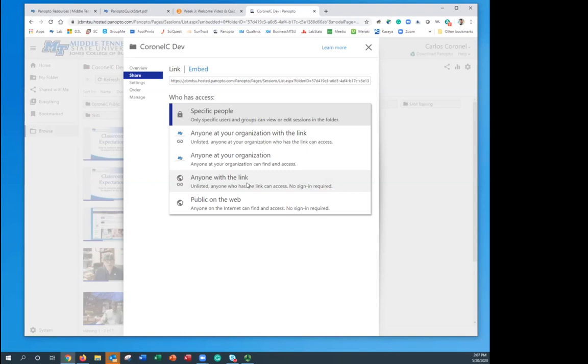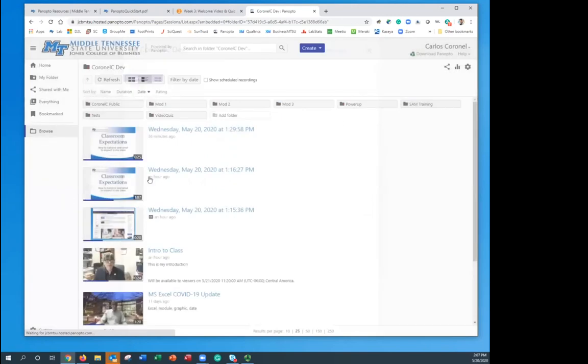So you can control how private you want the video to be, okay? And public on the web means that anybody can see it, but they can also find the video by Googling, okay? So that's another feature that we recommend not to use. But these are the levels from very specific to very general. As you can see here, you can control who can watch the video.